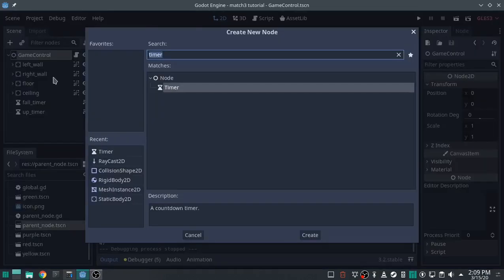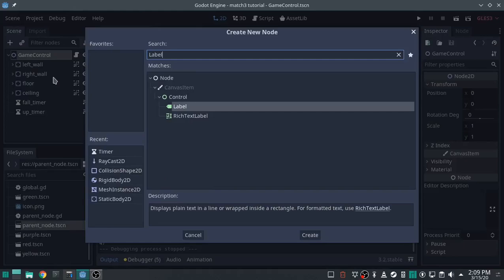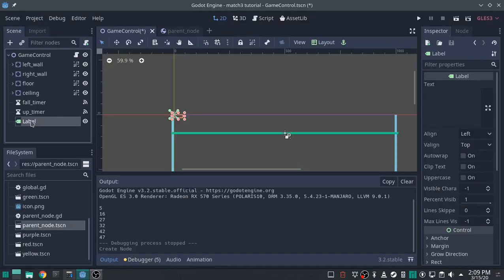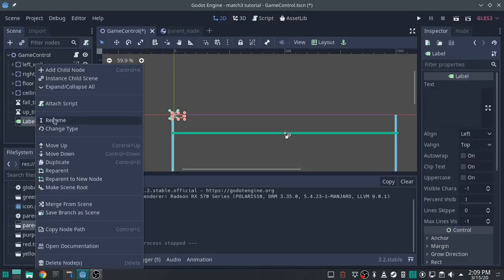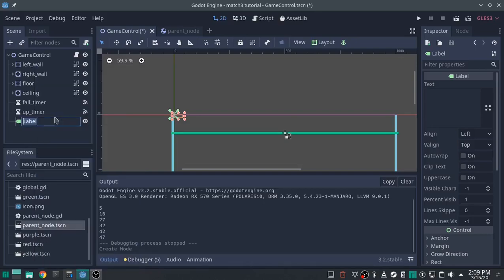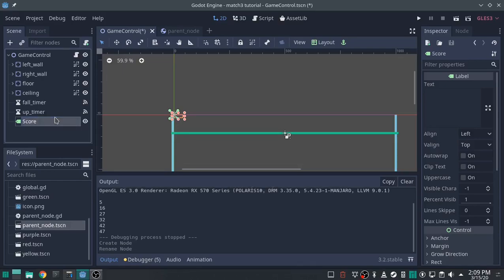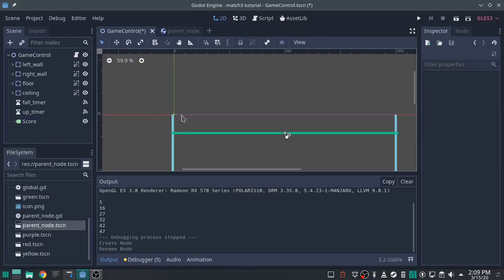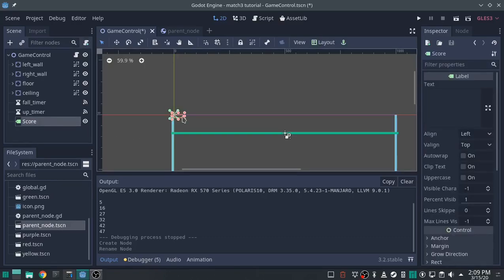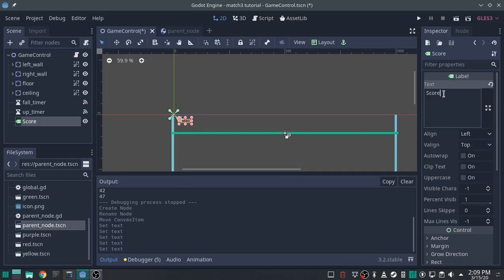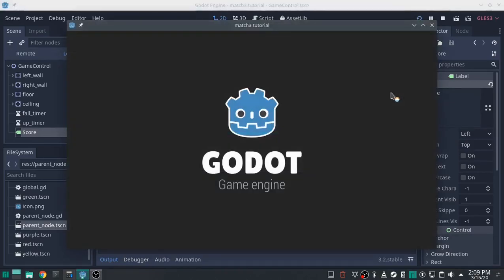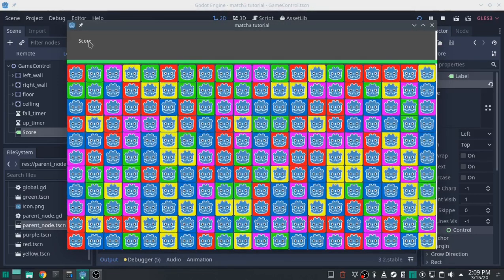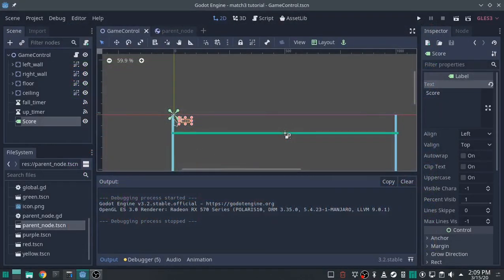Going to add a label, and we're going to rename the label to score. And you can do it in small letters, doesn't matter. Drag it over a little bit. Give it some temporary text. Score. Okay, that's visible.